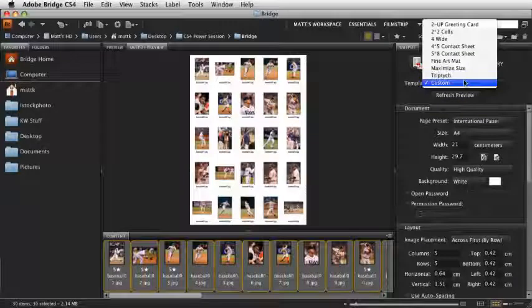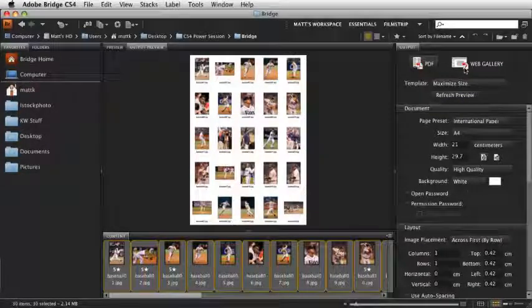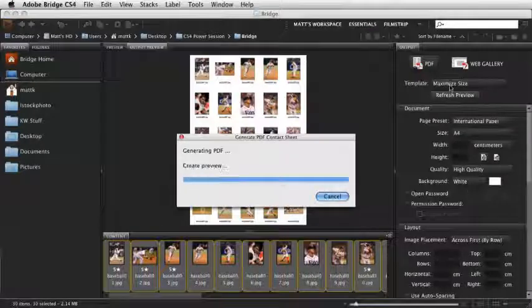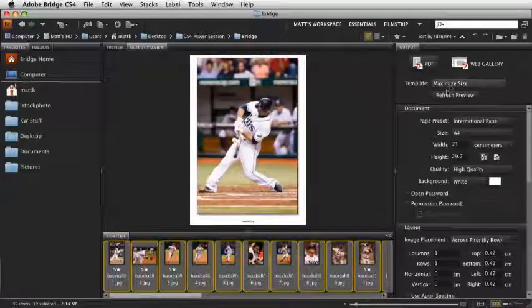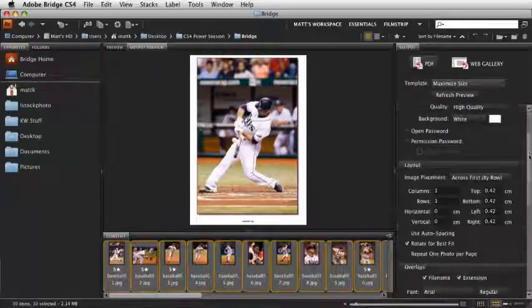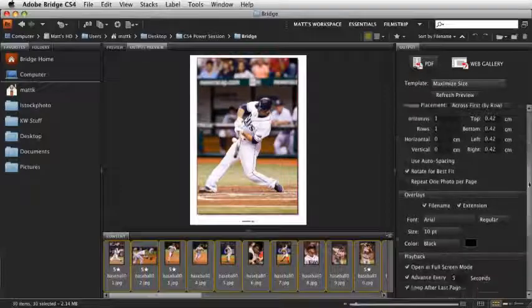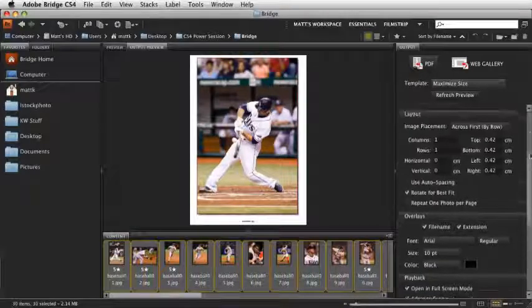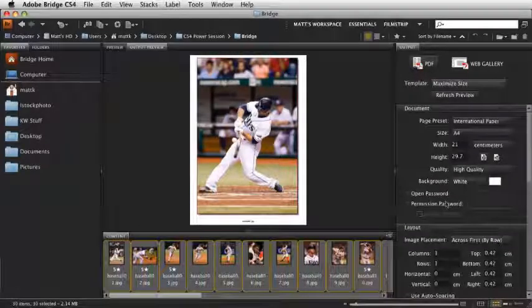The other thing here is if you're going to go with more of the PDF presentation, then you'll choose something like maximum size, and this is what you could send to the client. Now, the one thing to keep in mind here is that you have the same settings that you'd normally have for creating that PDF right inside of this panel here. So you've got your paper size.